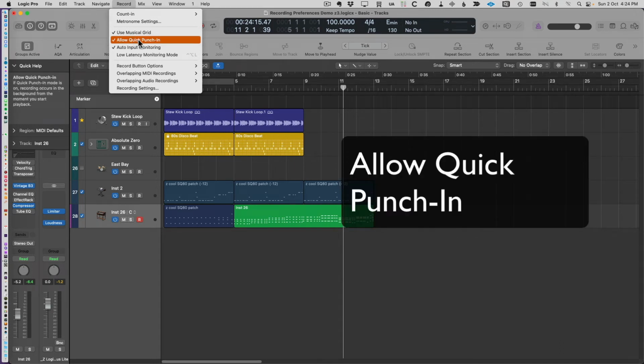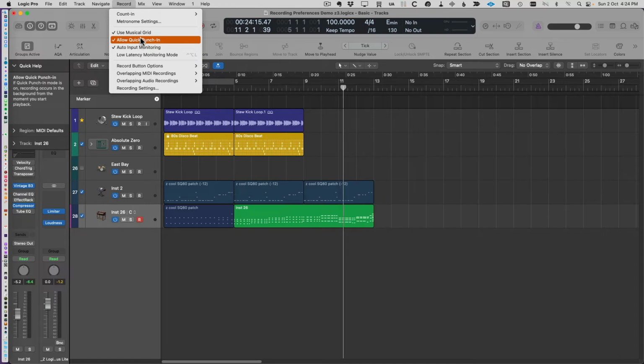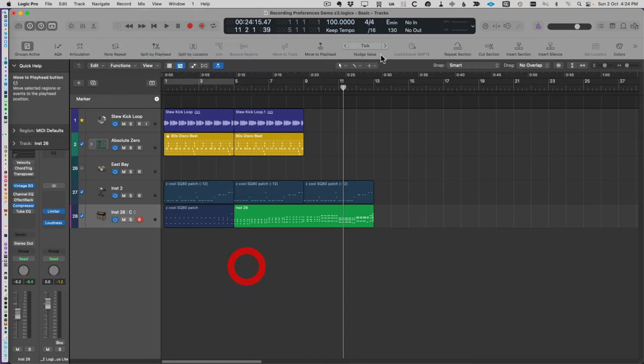Allow quick punch-in is a really handy thing as well. So that allows you to do those punch-ins. You can still do it without that turned on. So I can still be going along and then toggle record. But what will happen is it'll actually kind of mute the audio briefly because it has to take into account any latency through plugins and all that kind of stuff.